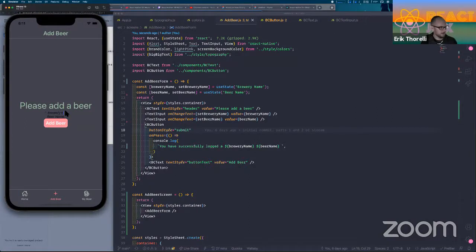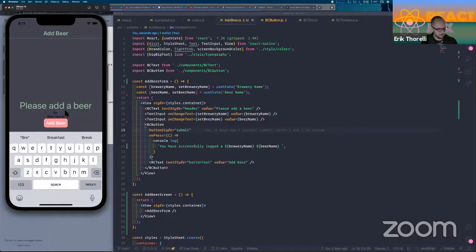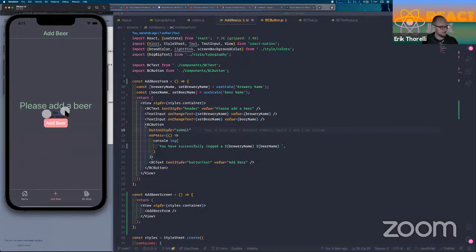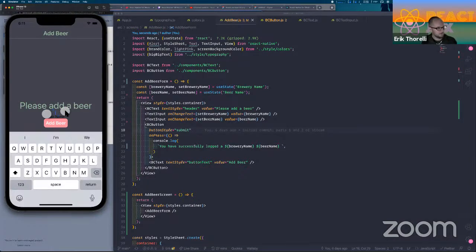So we can enter in stuff here. I can bring up the keyboard with Command K in the simulator. Oh, by the way, this is the hardest thing to do on an app. But you can do pinching and stuff.